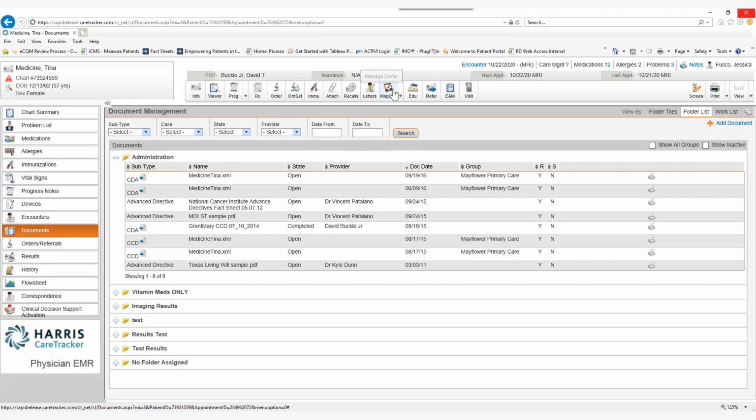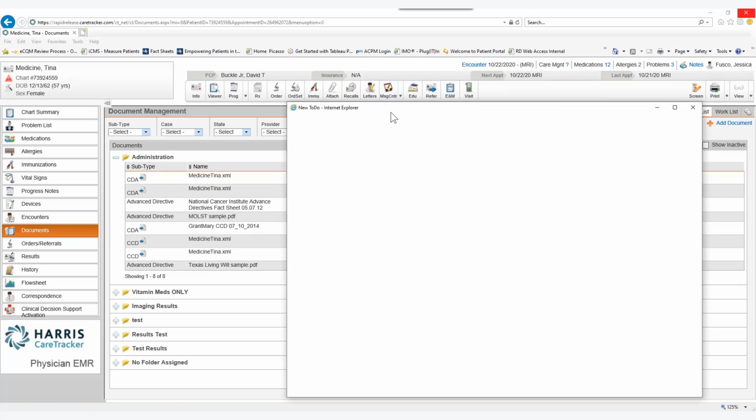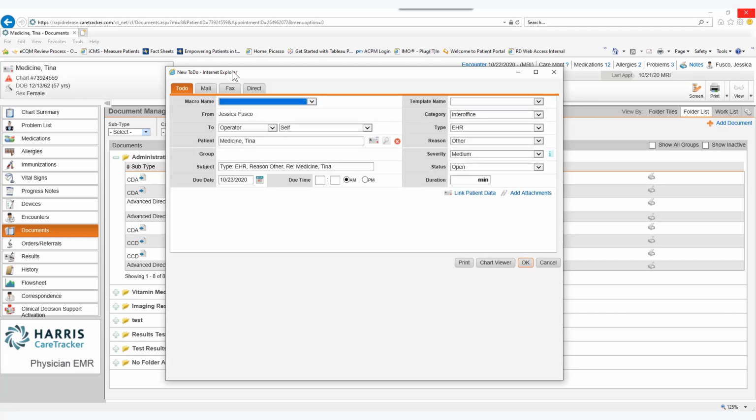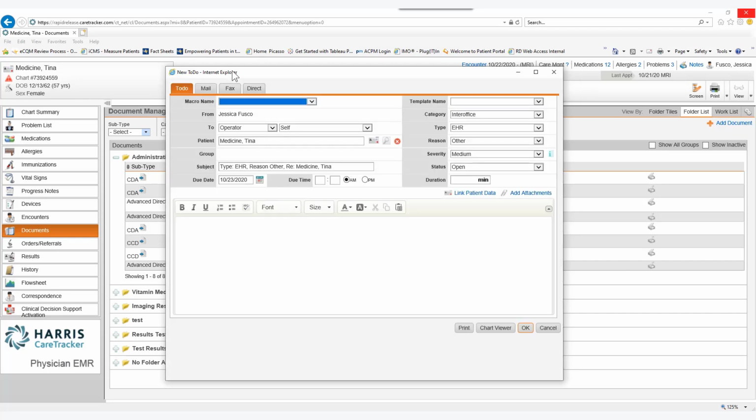After your letters, you have your message center. Your message center might look familiar to you from the clinical today. This is where you can send to-dos inner office. You can send email replies to the patient portal. If you are set up with MyFax, you can fax out of. If you're set up with direct mail, you can send a secure email to another provider.